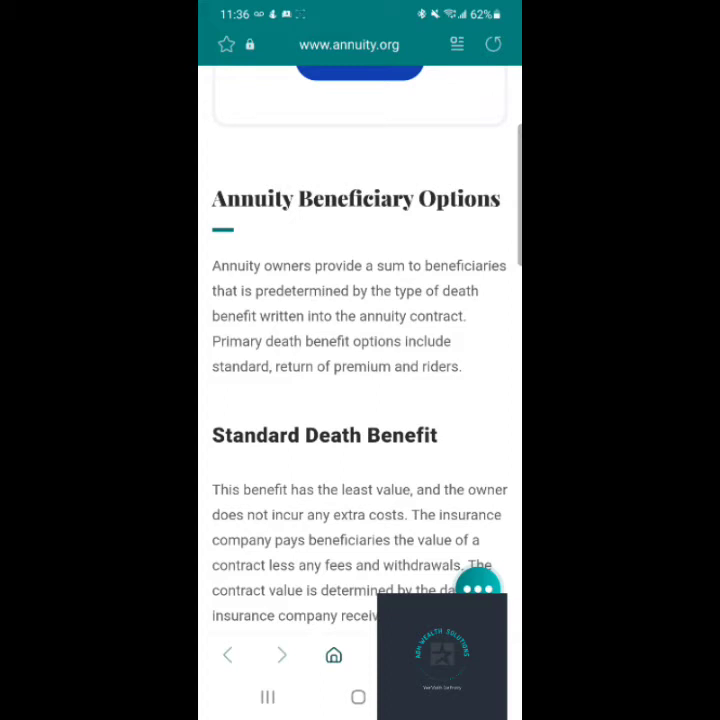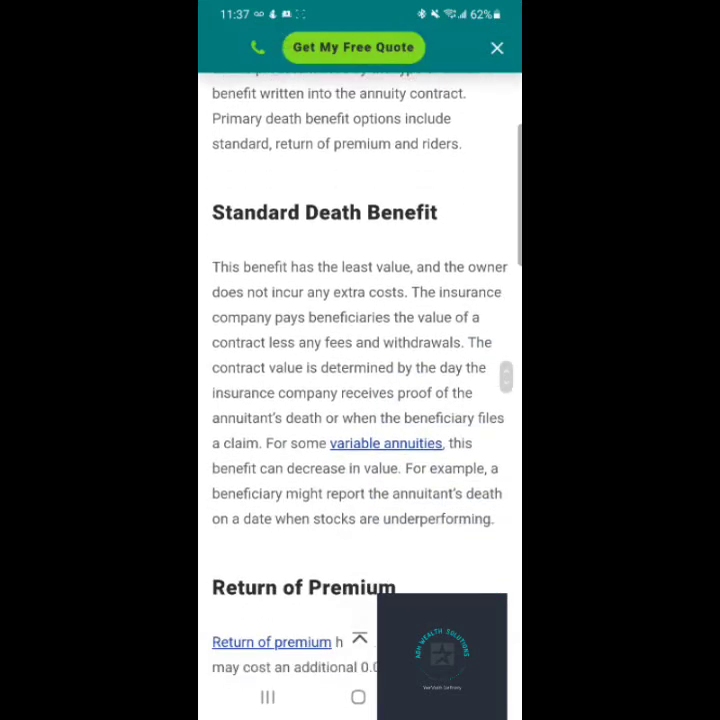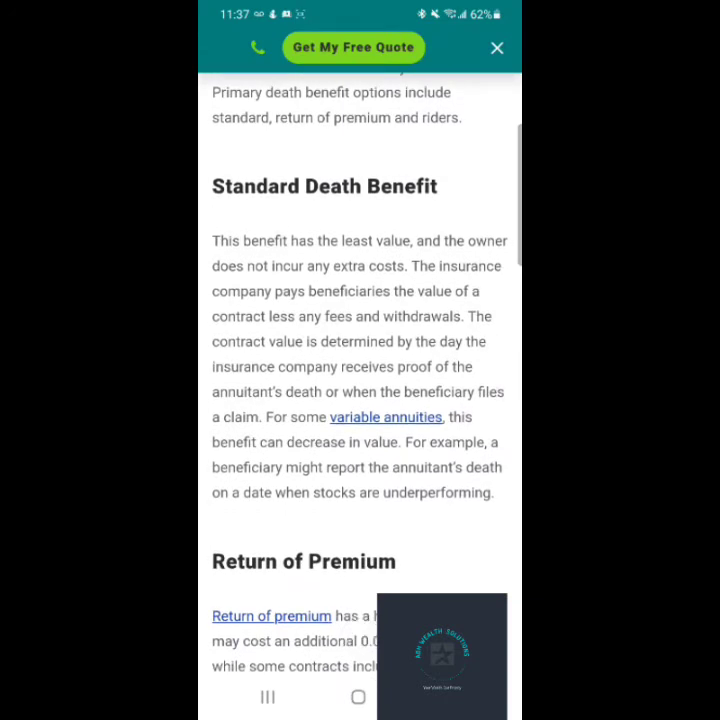Annuity owners provide a sum to beneficiaries that is predetermined by the type of death benefit written into the annuity contract. Primary death benefit options include standard, return of premium, and riders. A standard death benefit has the least value, and the owner does not incur any extra costs. The insurance company pays beneficiaries the value of a contract less any fees and withdrawals.